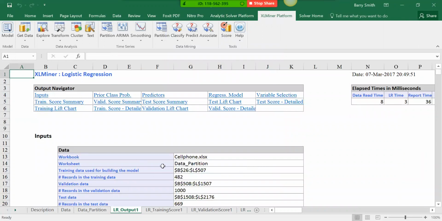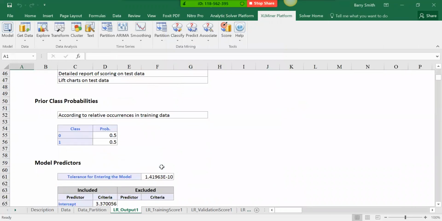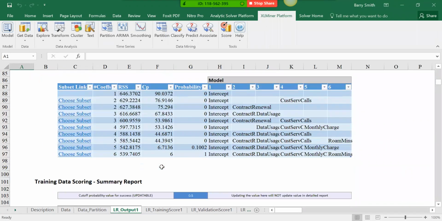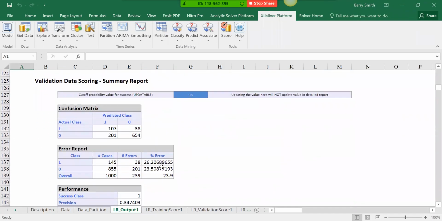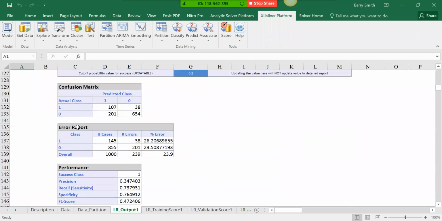Now we can look at this one. And we go on down. We're supposed to look at the validation set now. And so what we're looking at now is the error report. And so that's our overall error is 23.9, class 1 is 26, class 0 is 23.5. And this is going to be our confusion matrix, which is going to tell us how many are actually predicted for 1 out of 1 for class 1. So it's going to be the right one, and it shows 107, and there's 201 for this one.